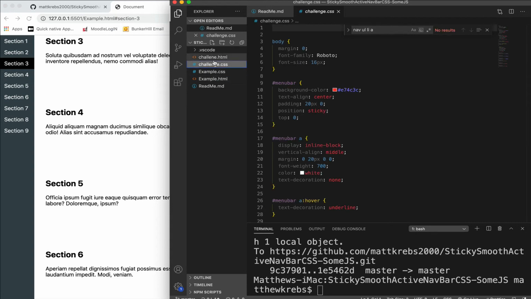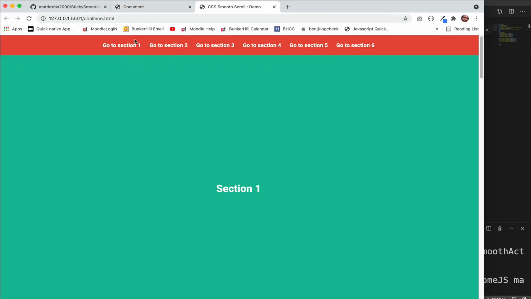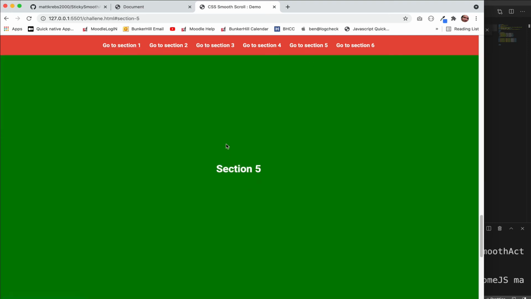And then the part that you're going to be looking at will be this right here, the challenge. So you'll be manipulating challenge.html and challenge.css. If I go live with challenge.html, you notice it looks like this, has 6 sections, so you don't even have to do anything. Right now, if I click on it, it does go to section 1, section 3, section 5, but it doesn't scroll.